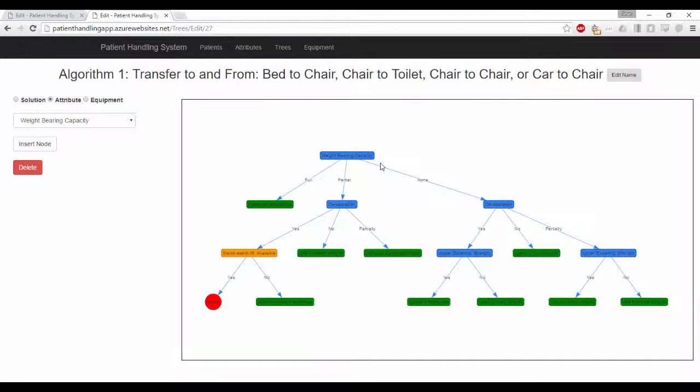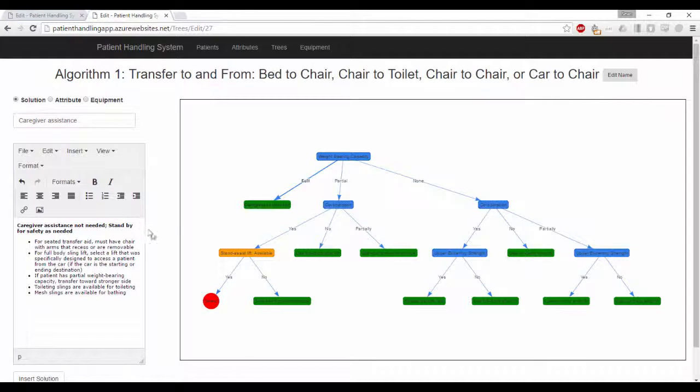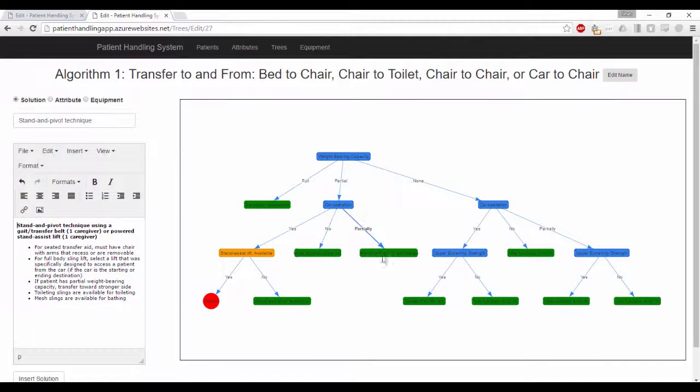Here is a decision tree. Each node here represents different things. The blue nodes represent patient attributes. The green nodes are solution nodes, so these are the instructions given to the patient handler when the tree is eventually iterated through. And the orange nodes are the equipment nodes.